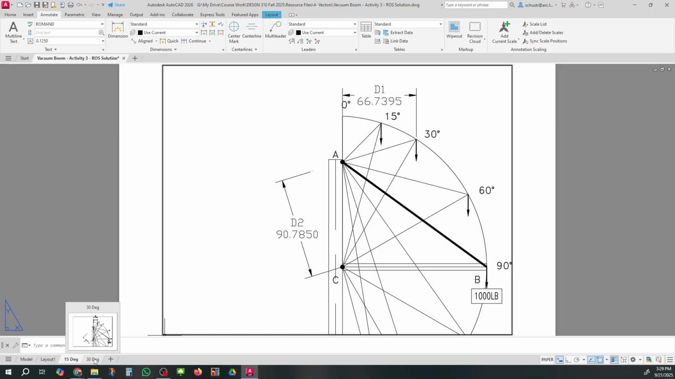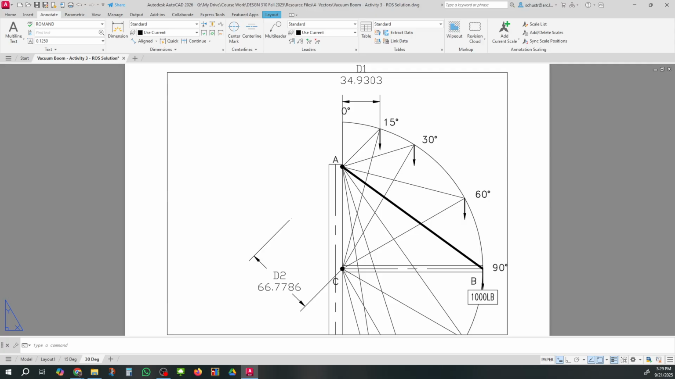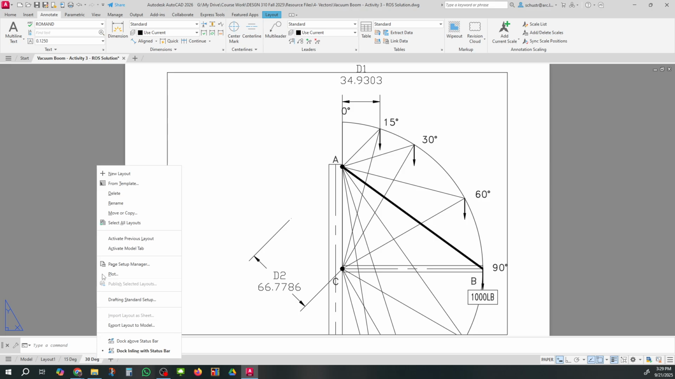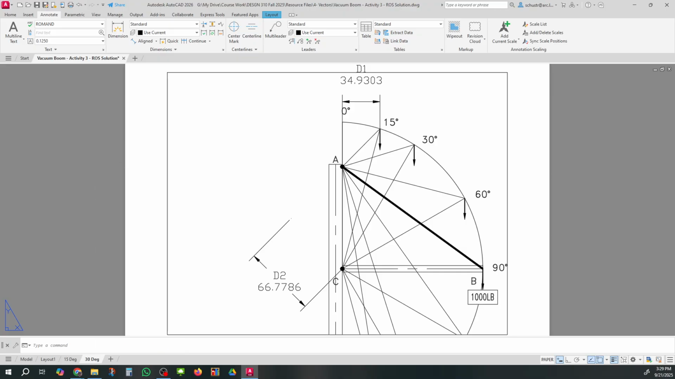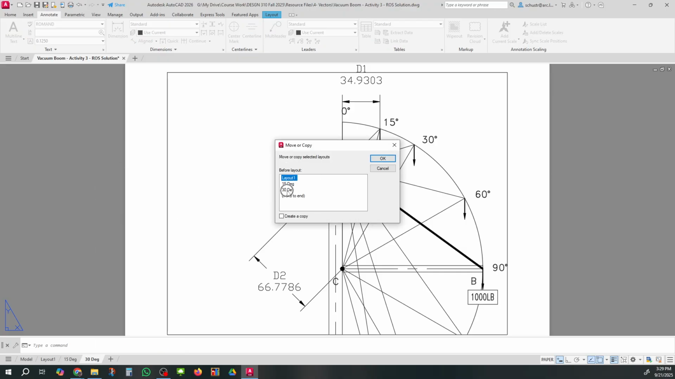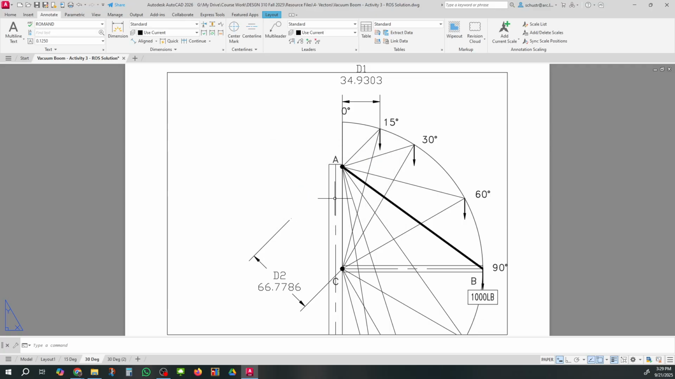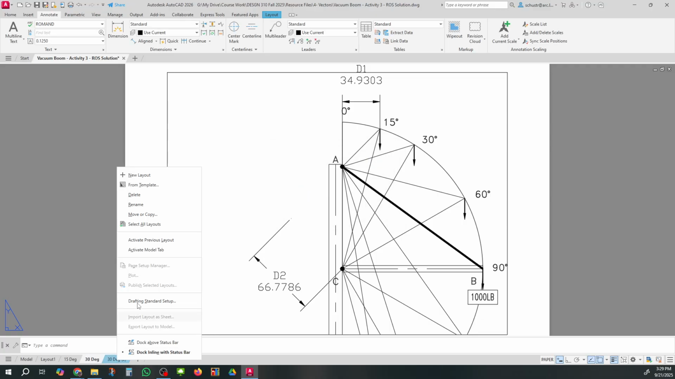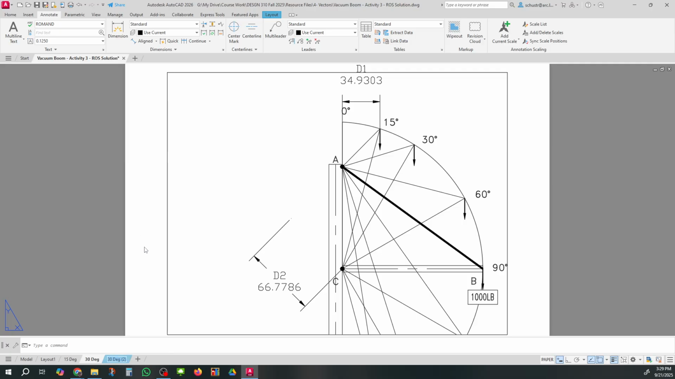There it is on 15. Here it is on 30. So I'm going to show you how to do it for the next one, which is 60. And it's the same process all the way through. So the first thing I'll do is make a copy of this. I right click, move or copy, left click, and I'll make a copy of my 30. Make a copy, move to end. There it is. And of course, I have to rename it as 60 degree. There we go.